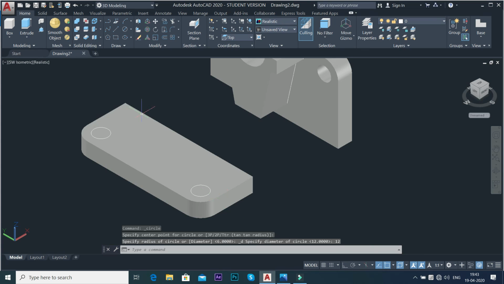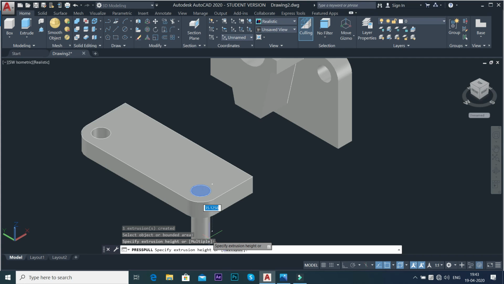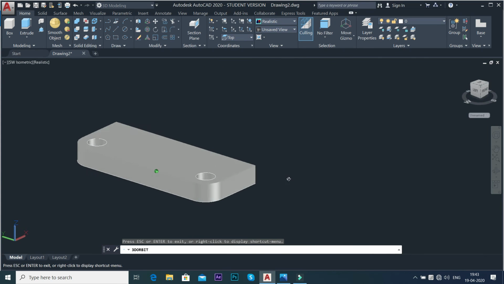Enter. Okay, now in a similar way, we will use the press pull option. Select this press pull option, select the particular area, and bring it down on the negative z-axis. Again, I will select this and bring it down on the negative z-axis outside the body, and automatically you can see that we have created this base.